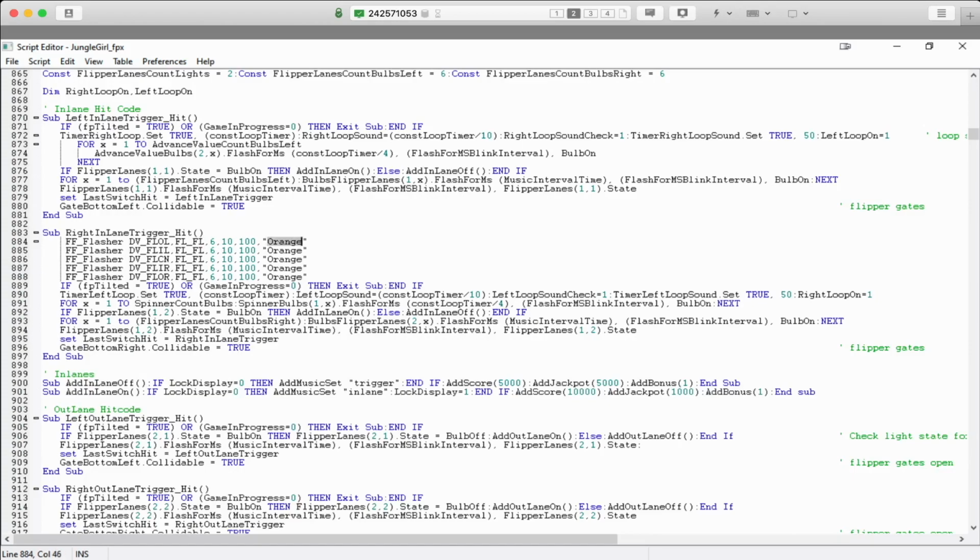So I want basically green, white, white, white, and green. So that's going to be my effect.